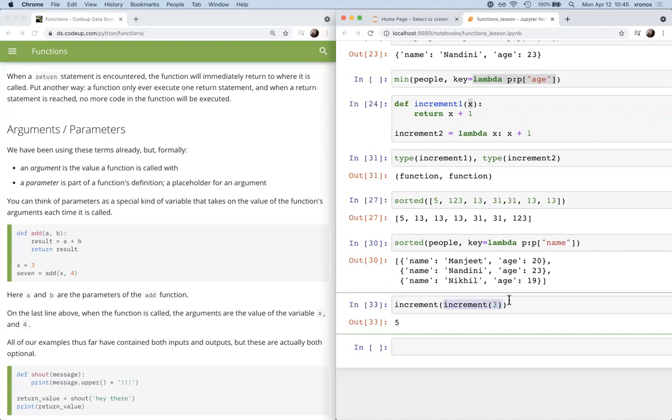And this is just like math with the parentheses. You work from the inside out with the parentheses, just like math. You increment 3, which is 4, and then we increment 4. Okay.